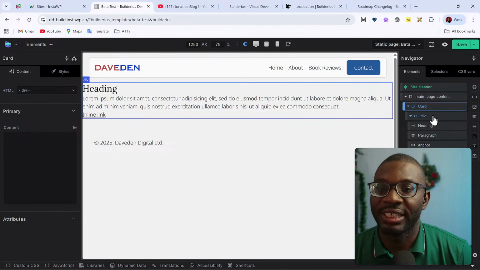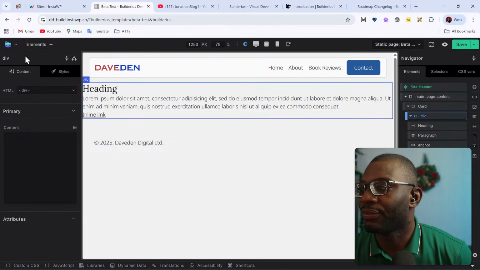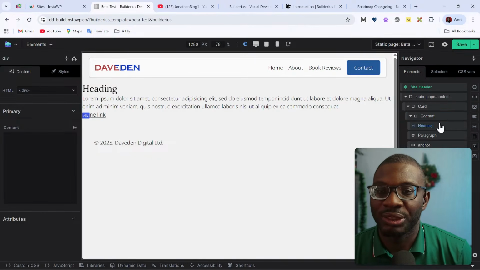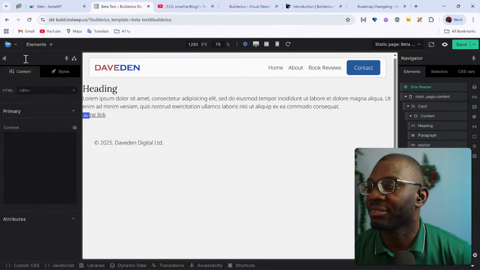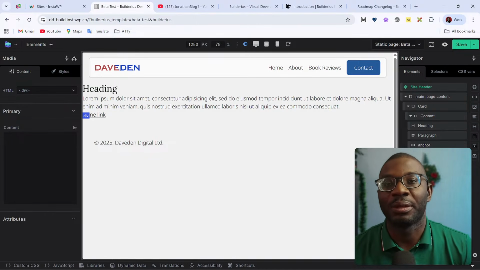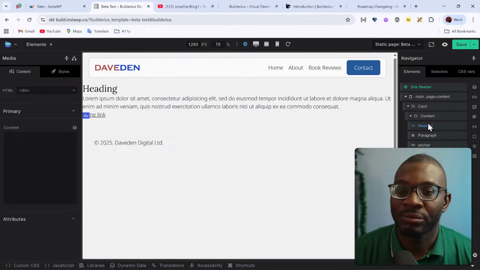Then directly inside the card, we have 2 divs. The first of the 2 divs is the content, which contains all of our text content, and then the second div is for our media. So it contains any kind of media we have, like images or videos or anything.